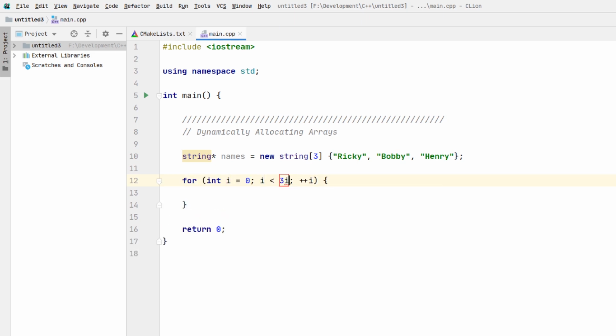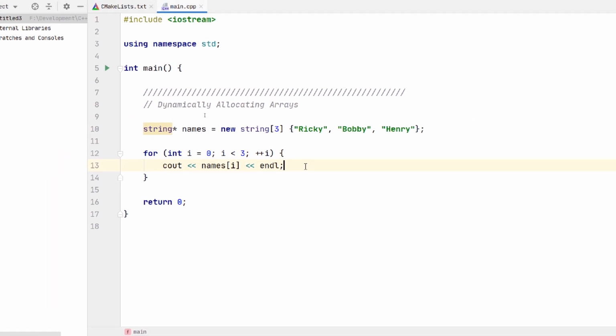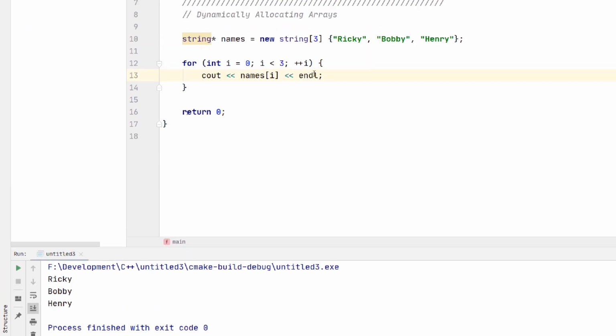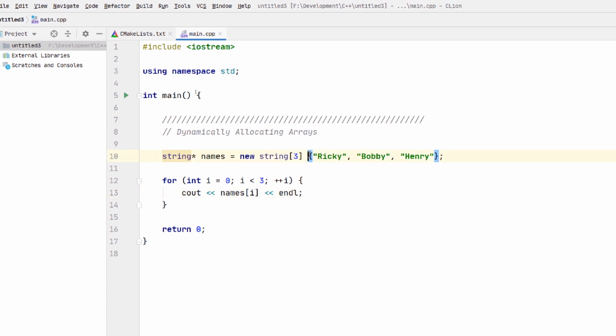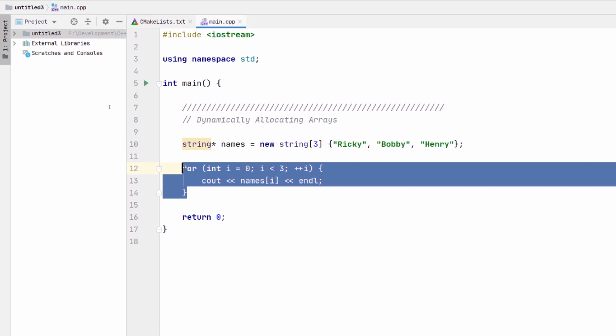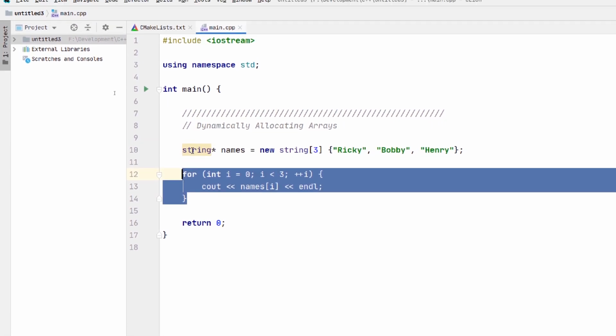that this works correctly. And so cout names inline. And there we go, so we get Ricky, Bobby, and Henry. So that's just one way you can provide an initialization list instead of having to go through it after you dynamically allocate it, okay? So that's an easier way to do that.